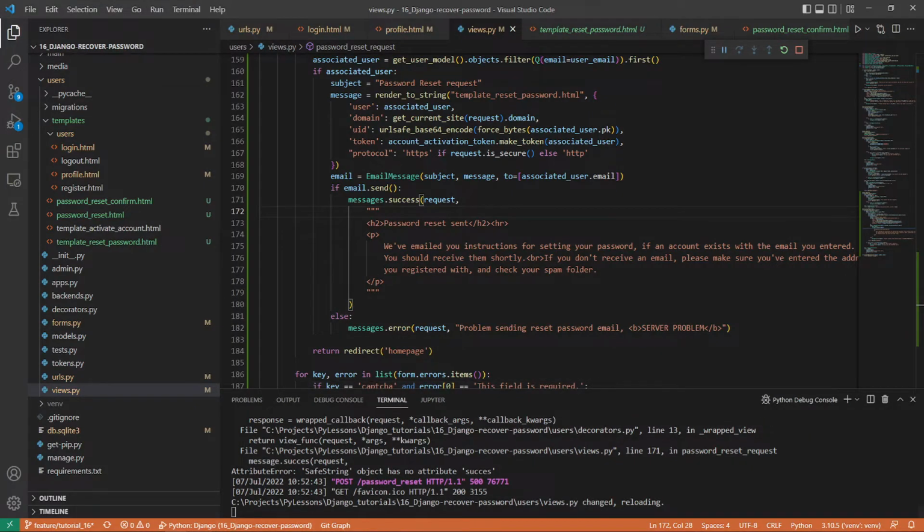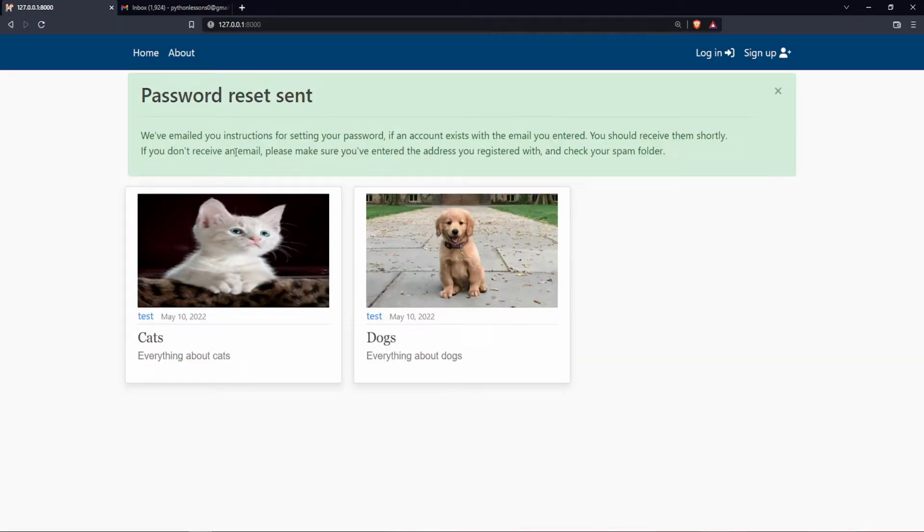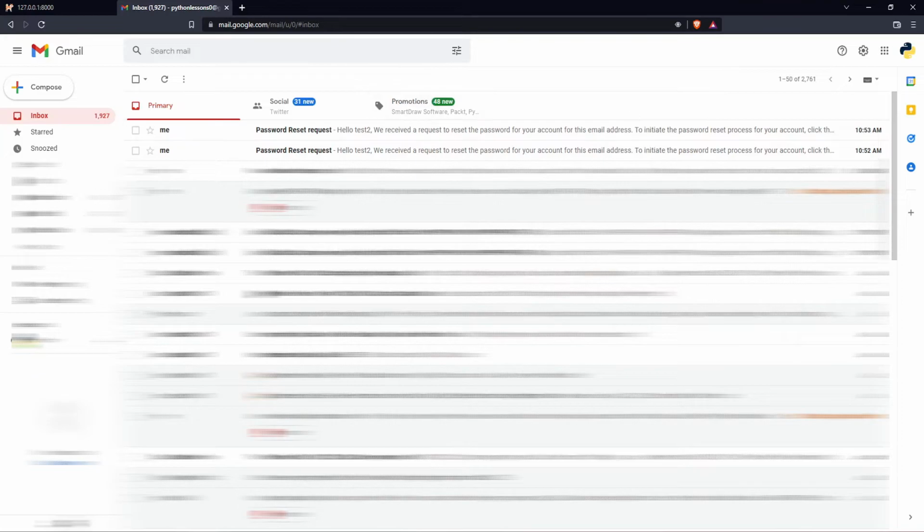Cool, let's go back to my website, password reset, and I type my email. I'm not a robot, send email. It's loading, and yep, we received the success message as I was expecting. It tells me that we have emailed you instructions for setting your password if an account exists with this email, and so on. So let's go to my email. I hit refresh, and nice, we received an email to recover a password.